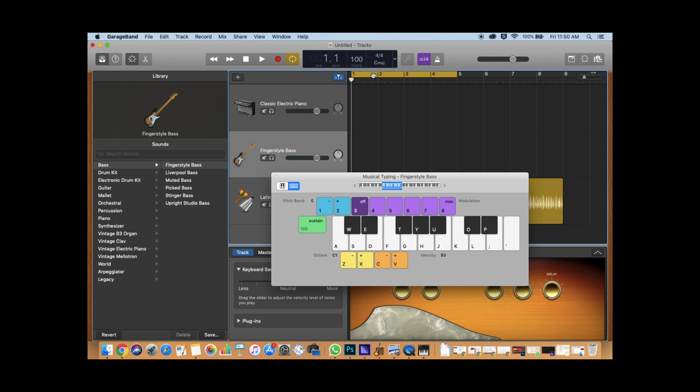So I'm just going to hit record. You can hit the R button on your keyboard, or you can hit the red button here. So I'm just going to hit the R button. To go back to the first point, you can just hit enter or return, and it'll go back to the first bar. You're going to hit R. 2, 3, 4. That's it, 4 bars. Let's listen to it.